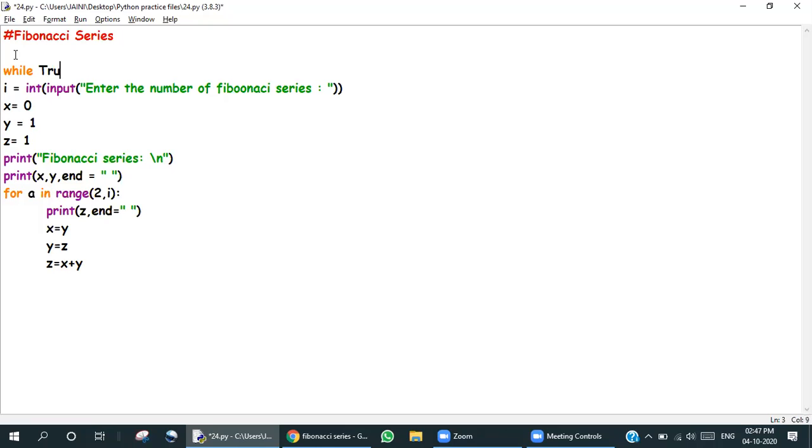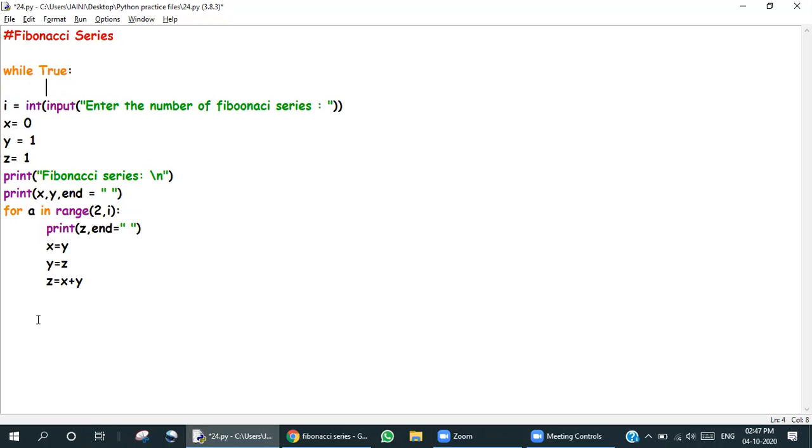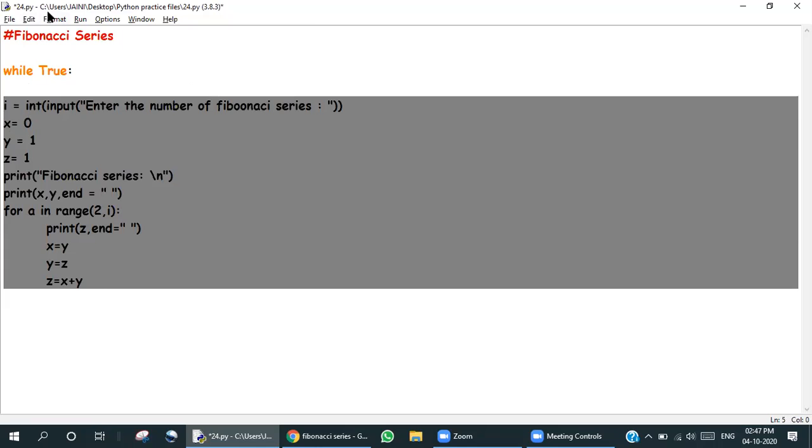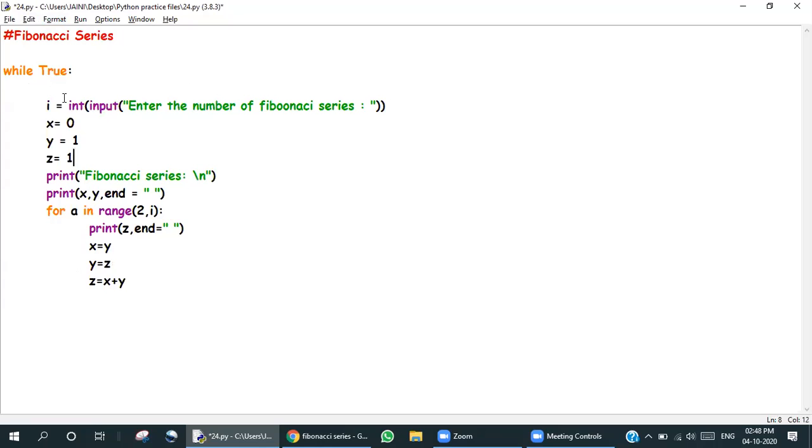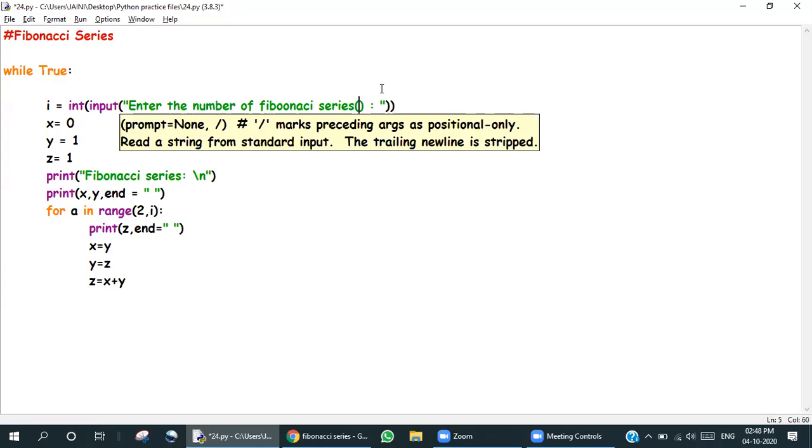Whenever you do while True, it has to be capital, okay? And then we are going to take all this and indent the regions. It goes inside it. Enter the Fibonacci series. And also I'm going to say press 0 to exit.